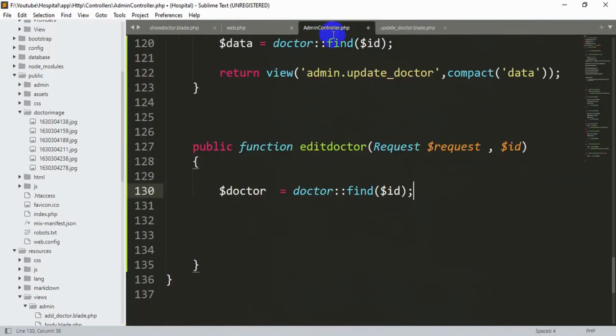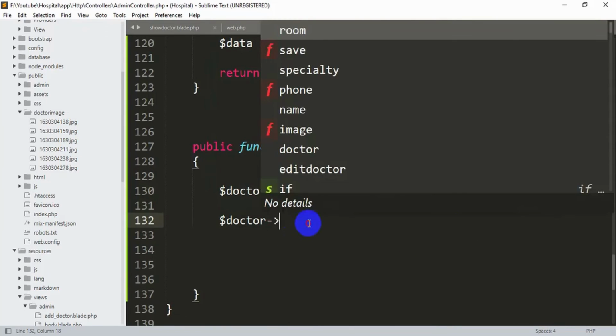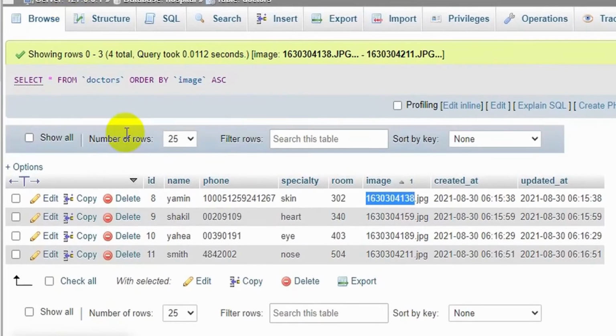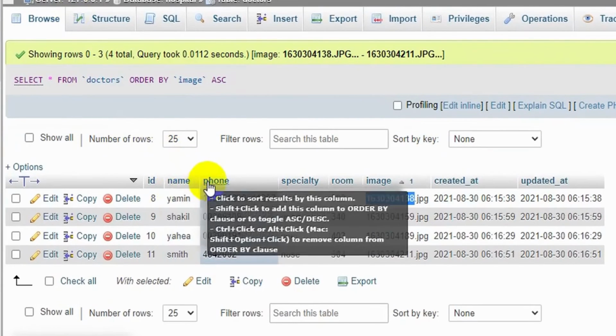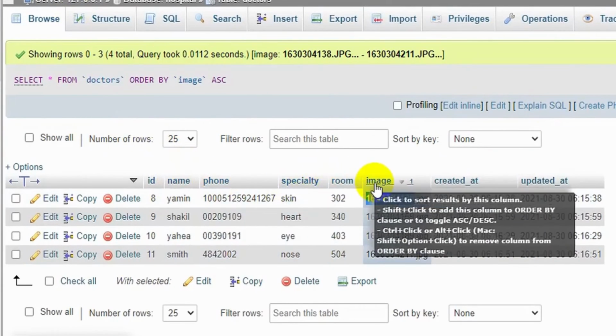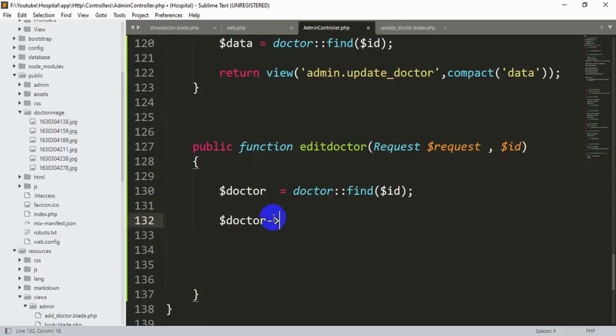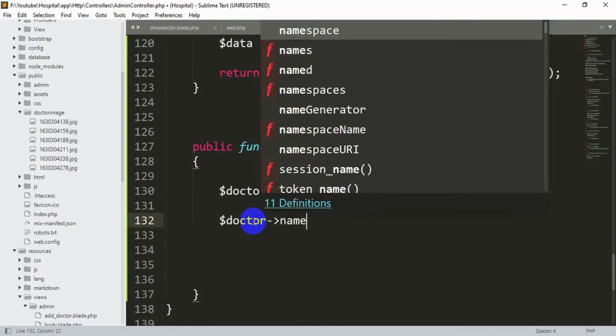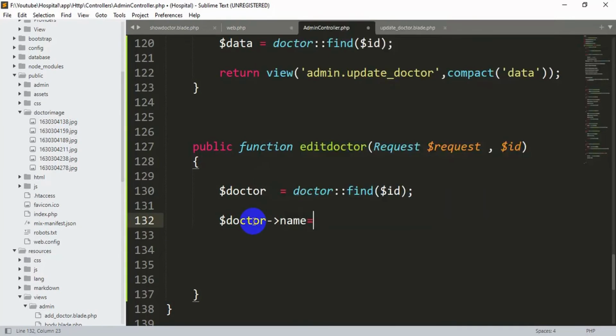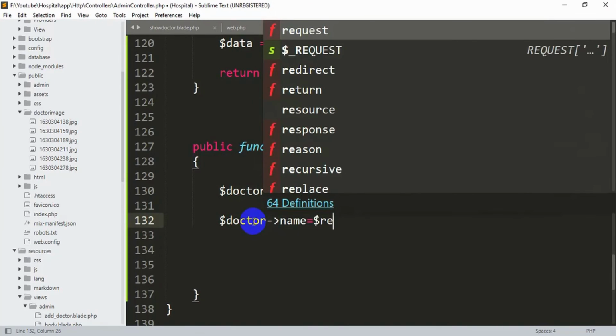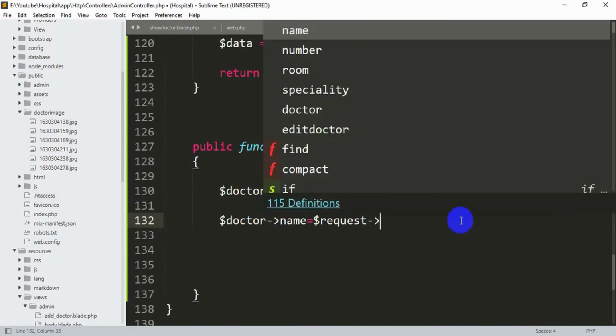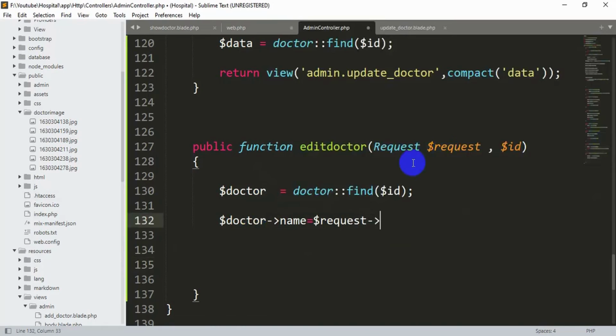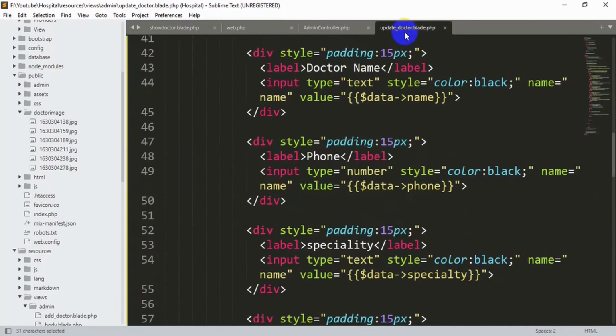So here let me just first of all get all the data like doctor name and phone number. For it we just need to say $doctor, this arrow sign. Then let me just show you the database. Here you can see we have the name, phone, specialty, room, and image. So over here we need to say the name that we have in the database, and then we need to say here $request, then arrow sign, and this request is actually this one, and we are requesting the data from our update doctor blade.